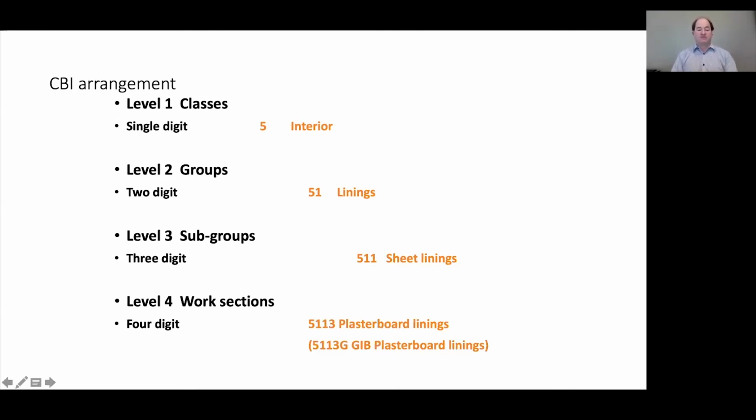But when it comes to specification writing, you'd want to break down right down to level 4, because that gets specific to individual work sections rather than groupings. And you see 2 examples there. You see a generic or general work section, 5113 plus with linings, and you see a product specific work section, which is 5113G. So that's a manufacturer based work section.